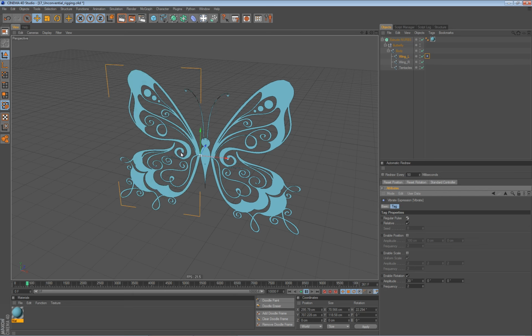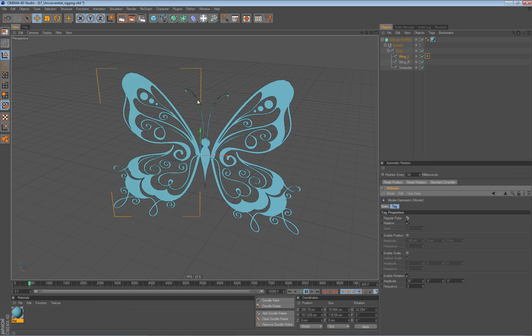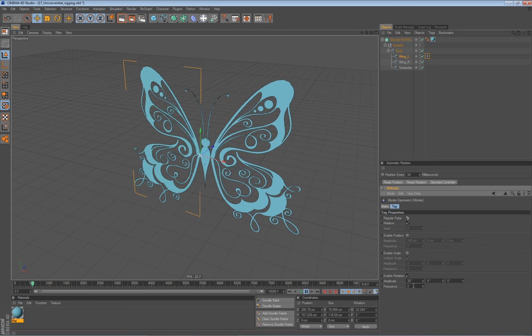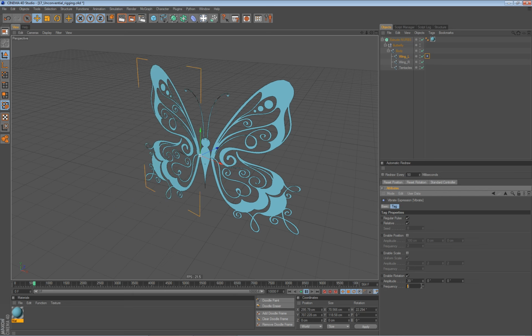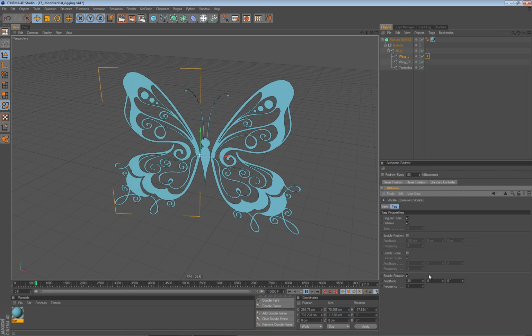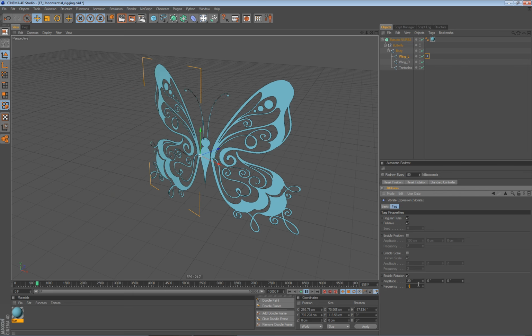So it will always go this value of degrees in one direction and then in the opposite direction. Really tune down this frequency to, let's say, 1. Maybe this is a little bit slow. Let's try 1.5.